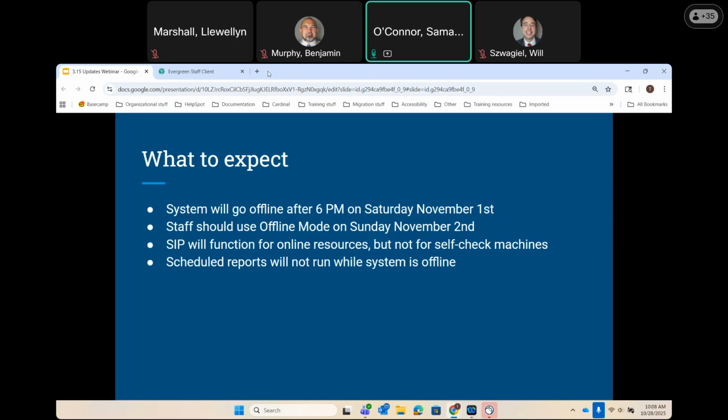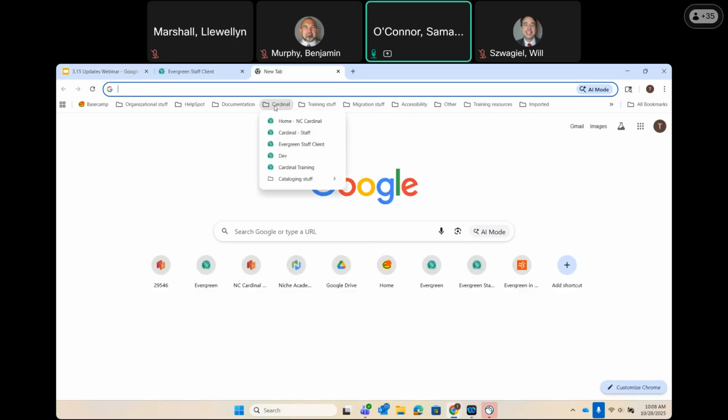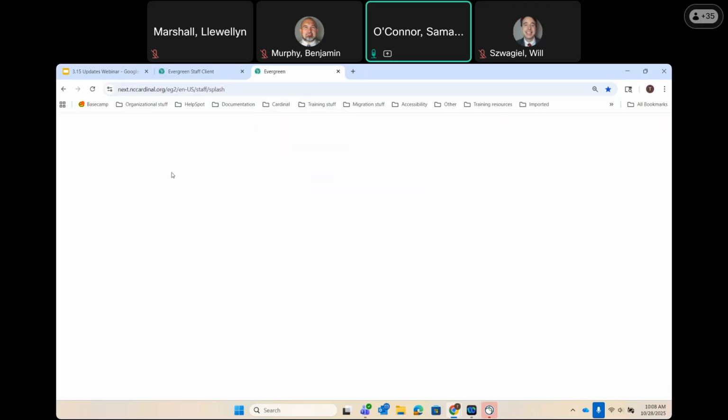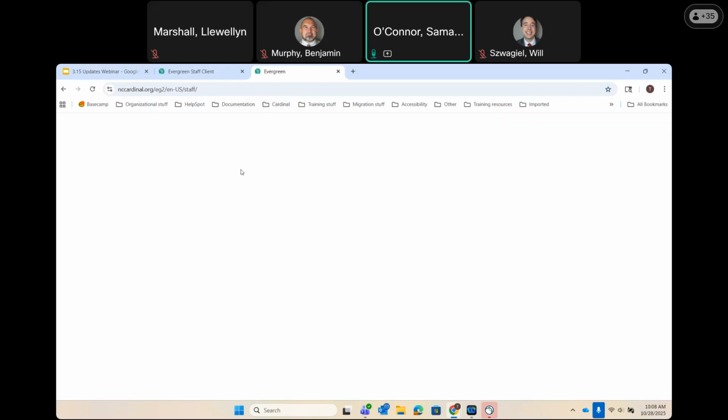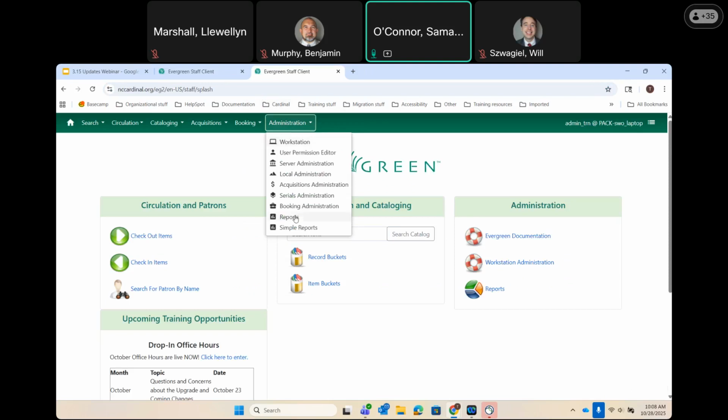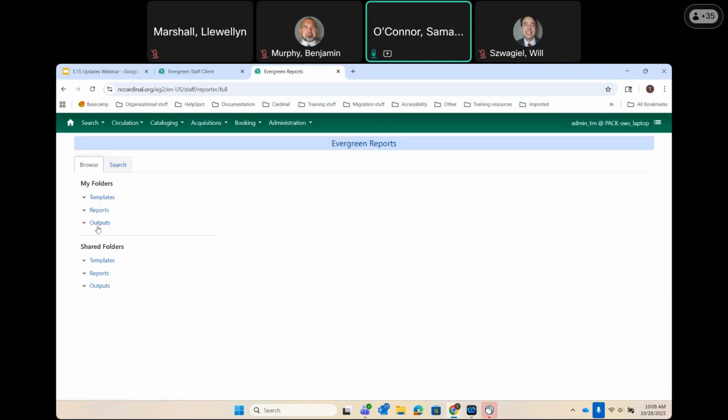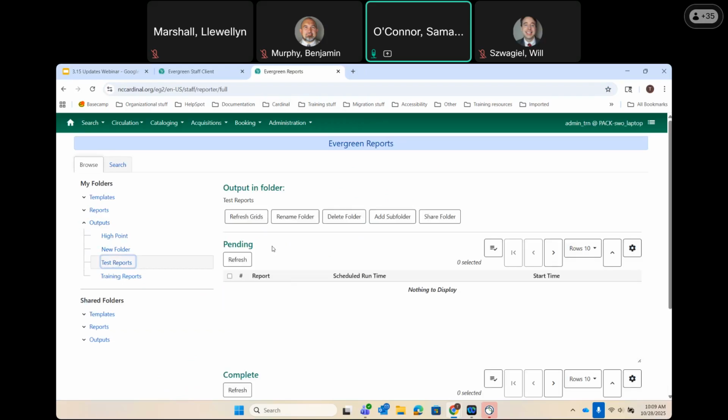If you are not familiar with that process, I will very briefly show it to you. I don't have any myself that are set. Oh, this is not the right one. But I will show you where you would find that information. So if you go into the reporter and you go to your outputs folder, just choose whatever folder your recurring report would be in. Up here in this pending section, the next scheduled runtime will show up here. So if you have something that is scheduled to run November 2nd, that will be here.